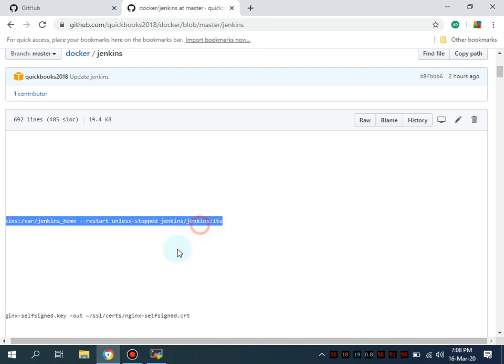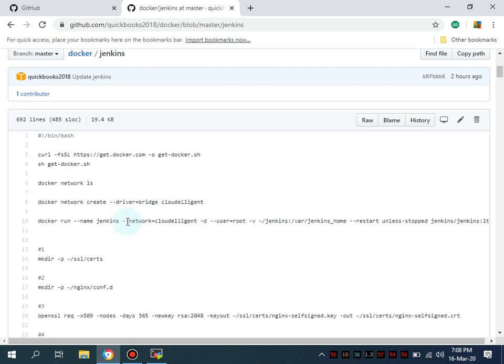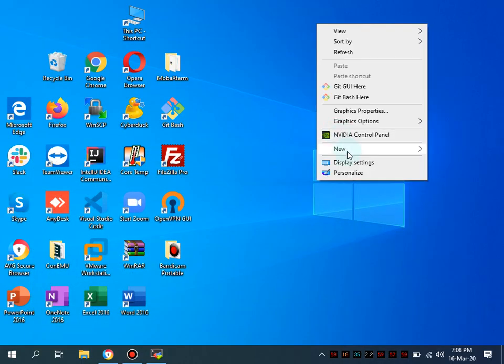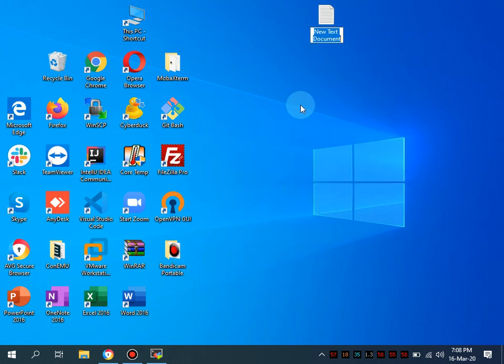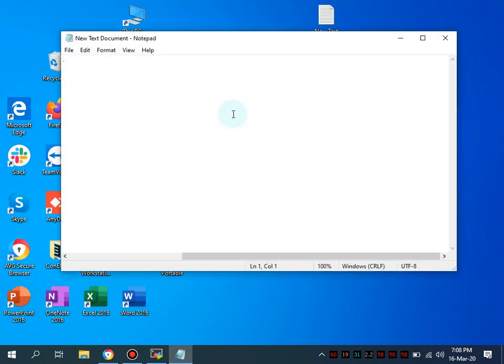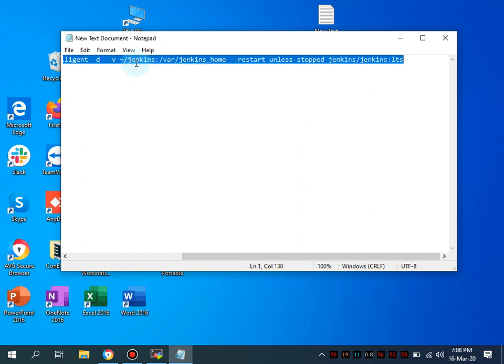I'm using this version, and I'm using this flag, restart unless-stopped. It is a flag which will start the Docker container if the machine reboots, so it will automatically start the Jenkins service. What I'm going to do is show you guys why I'm using the root user for this demo. If I remove this root user, the persistent volume I'm going to use, let me show you that as well.